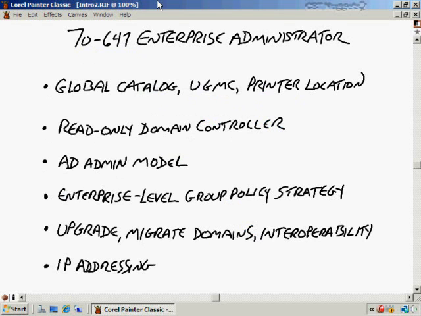Other topics we address with the 70-647 exam relate to the global catalog. This is a pretty critical role, especially in large enterprises with multiple domains, because you want to make sure that you can always access important Active Directory objects, and that's what that's going to help you do.